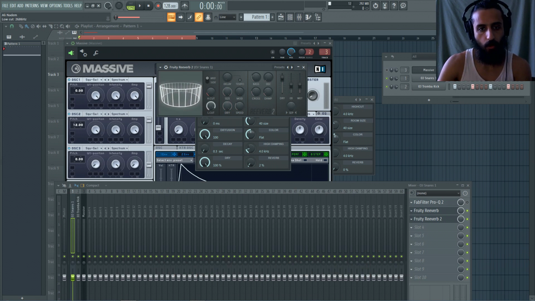And of course, the low cut, the high cut, is it going to be darker? Is it going to lose some of that body? But decay and size are correlated. They share a relation to one another.